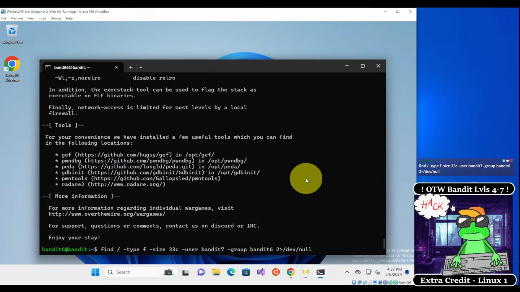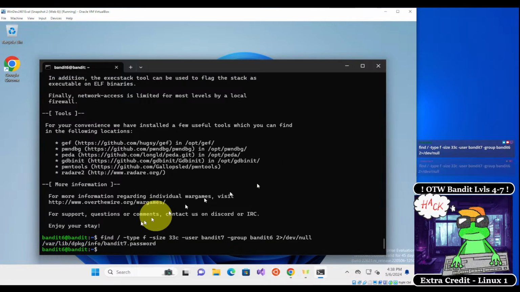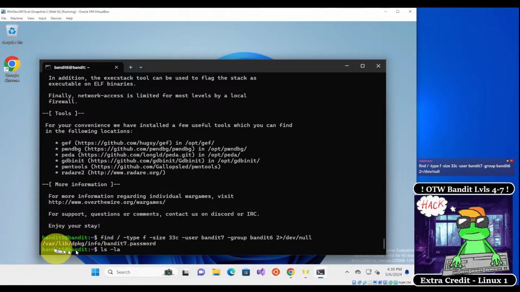All right, so if we run this command, we find that there's only one file that matches all this criteria. If we were to run ls -la on this file, we can highlight this, copy it, and paste it in. We would see that it fits all the criteria that we're looking for.